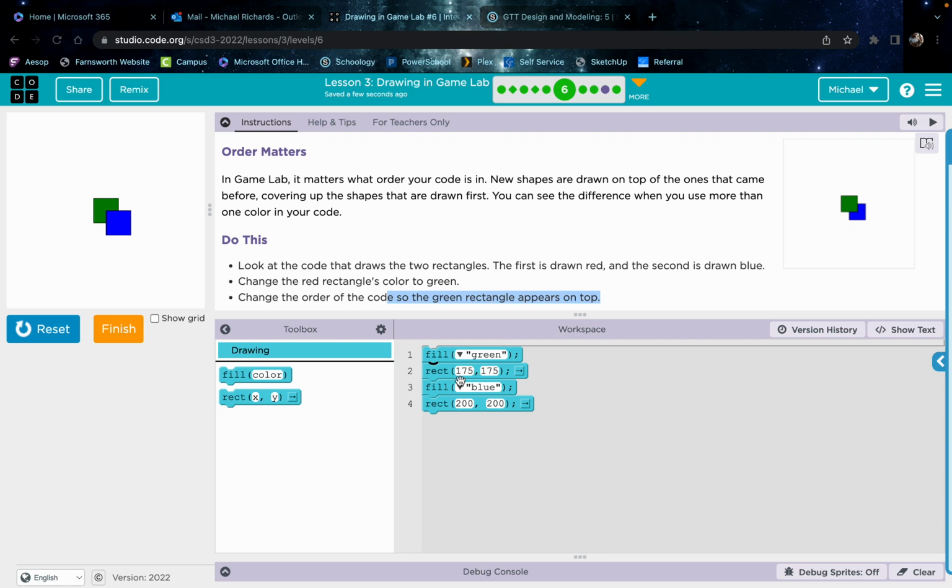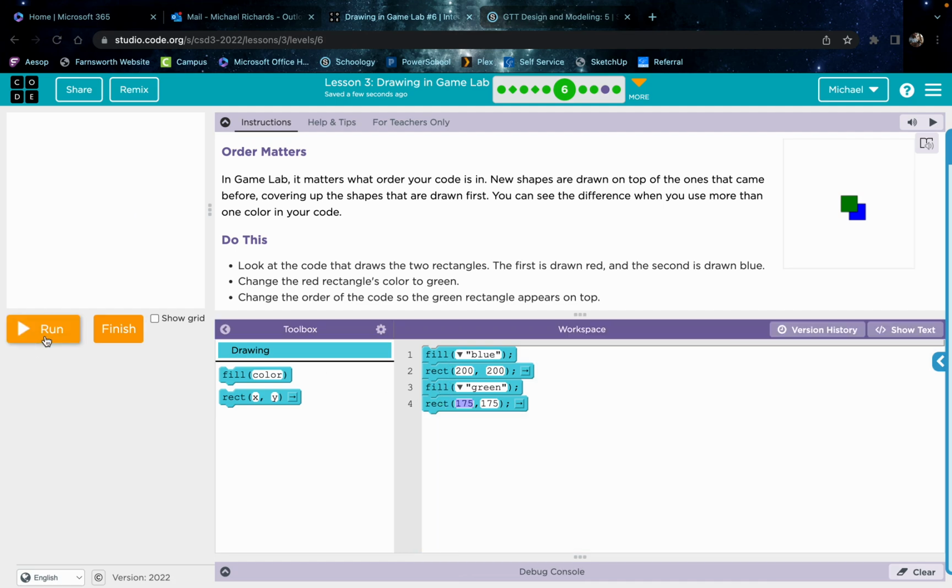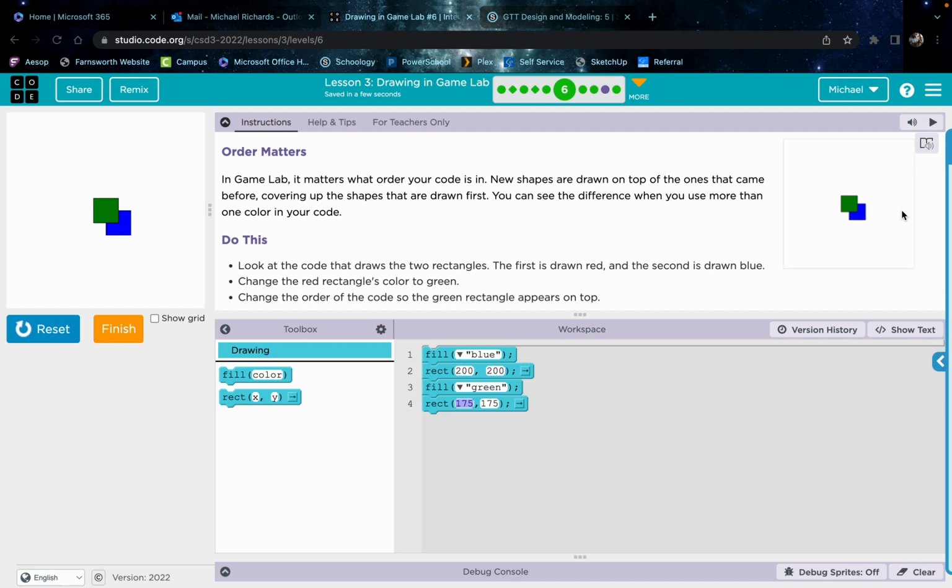So what I'm going to do is I'm going to drag this green fill down to the bottom and the green rectangle down to the bottom. Okay, so I've just switched that order. I've made the blue rectangle the one that's drawn first and the green rectangle the one that's drawn second. So now our picture matches the instruction picture. Okay, and we did that by making sure that the blue rectangle is drawn first. That's at the top of the list. The green rectangle is drawn second. It's much easier to move this stuff around if you are using blocks. Of course, you could also cut and paste if you're using text.